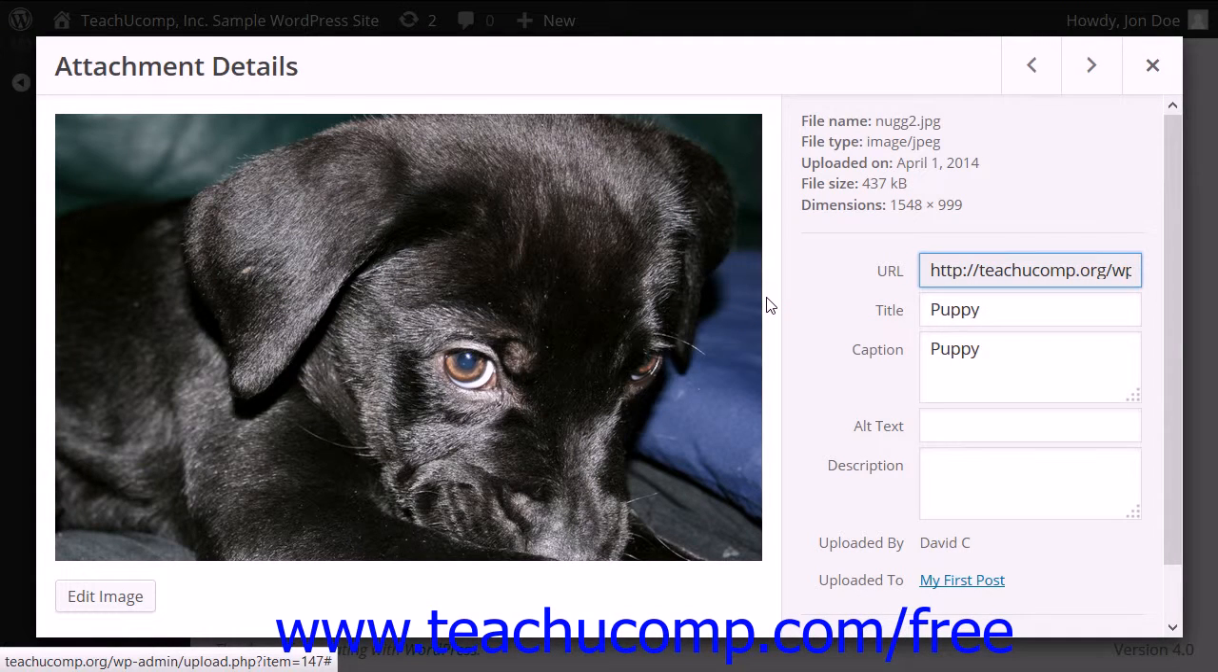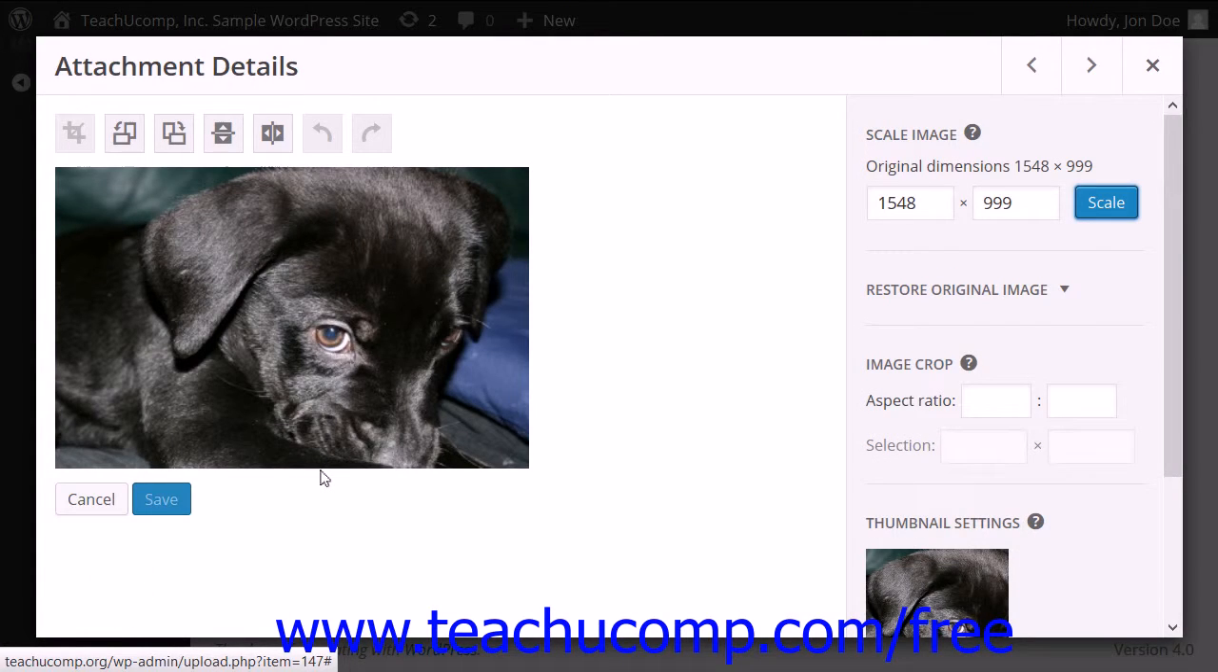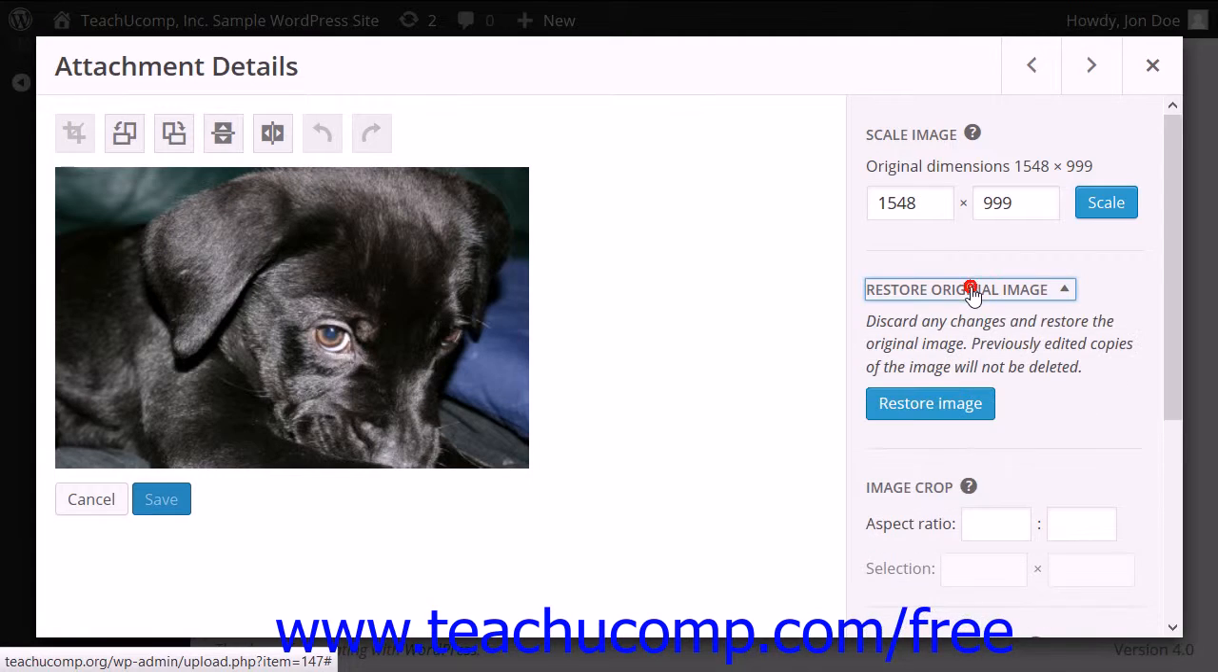Now, if you return to the main Attachment Details or Edit Media window after making image changes, and then click the Edit Image button below the image again to return to the second Attachment Details or Edit Media window, you will now see a new Restore Original Image pane appear at the right side of the screen. Click the drop-down arrow in this panel to display the Restore Image button, which you can click to restore the originally uploaded version of this image.